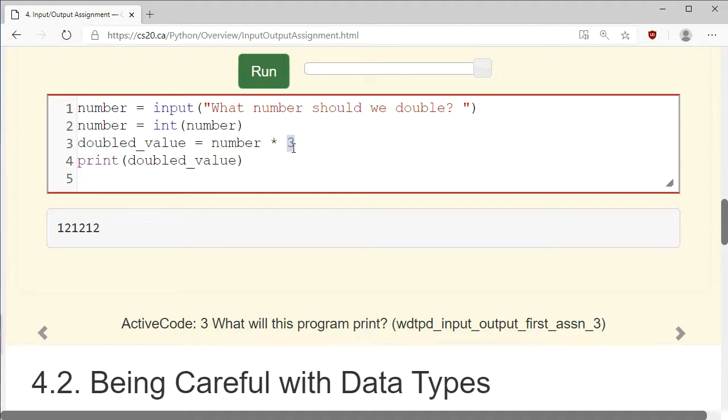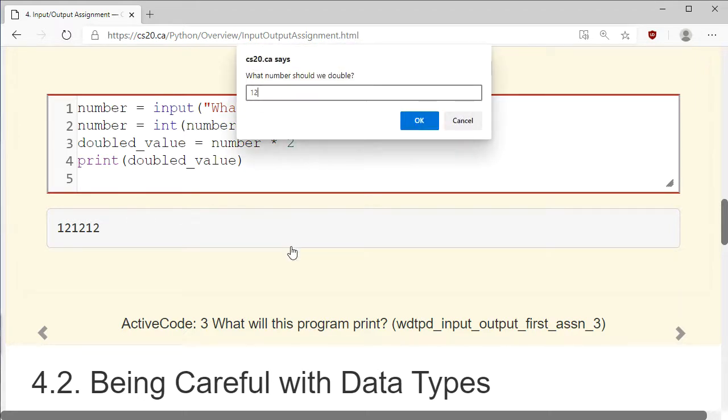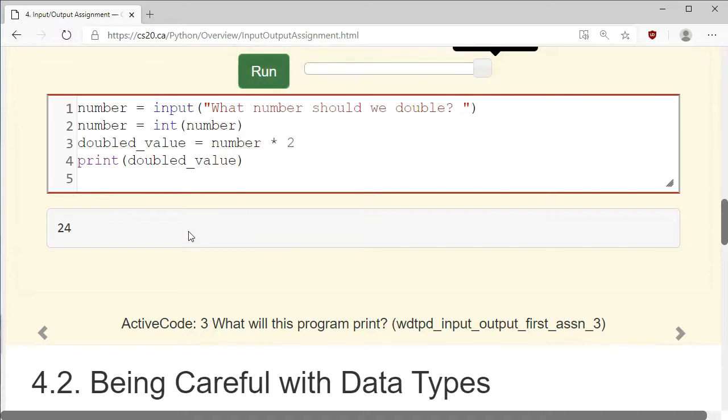Now if I did that, and I'll just put this back to times 2, now if I run this and put in 12, now what I'll get is a 24, because now the multiplication symbol actually does multiply since this is an integer.